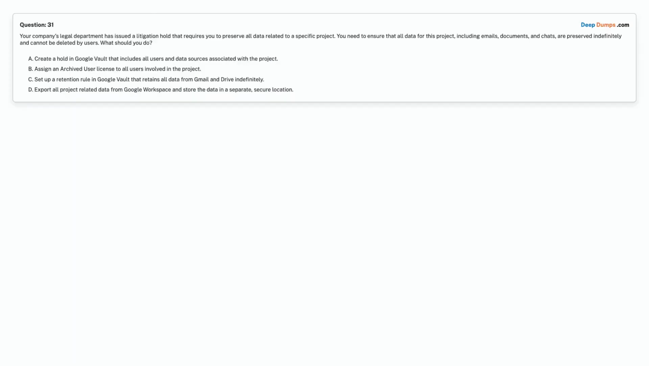Question 31. Your company's legal department has issued a litigation hold that requires you to preserve all data related to a specific project. You need to ensure that all data for this project, including emails, documents, and chats, are preserved indefinitely and cannot be deleted by users. What should you do? Option A. Create a hold in Google Vault that includes all users and data sources associated with the project.